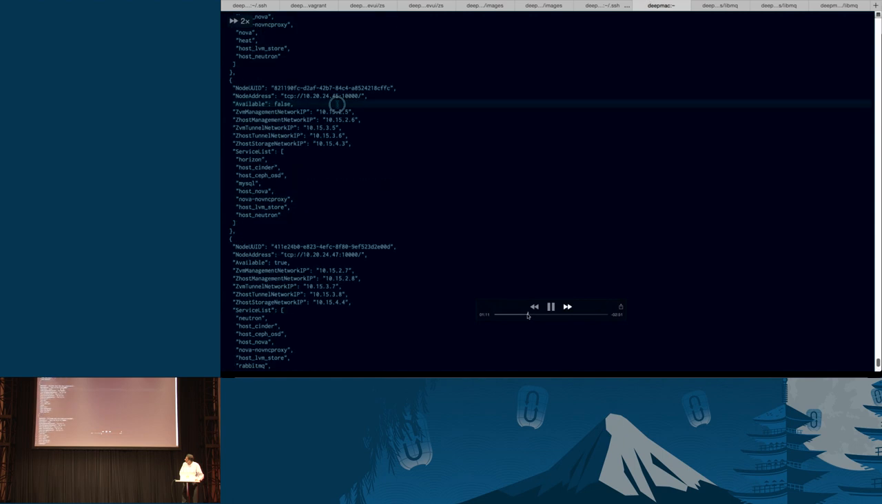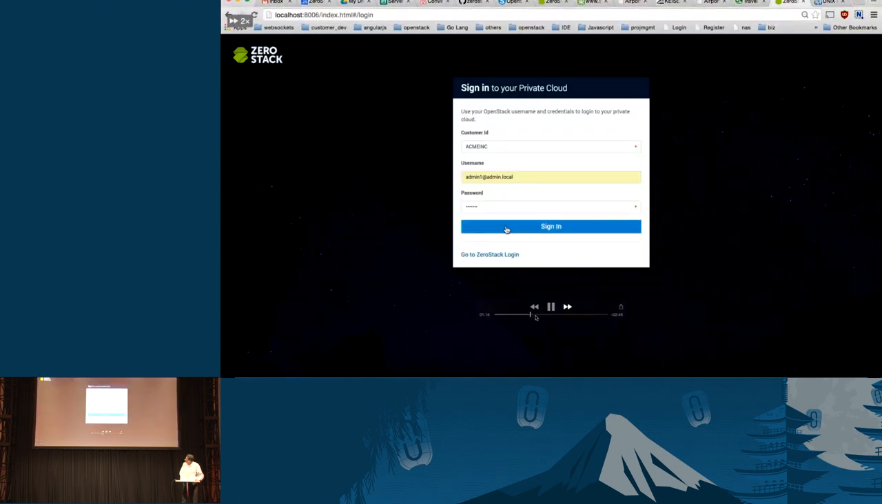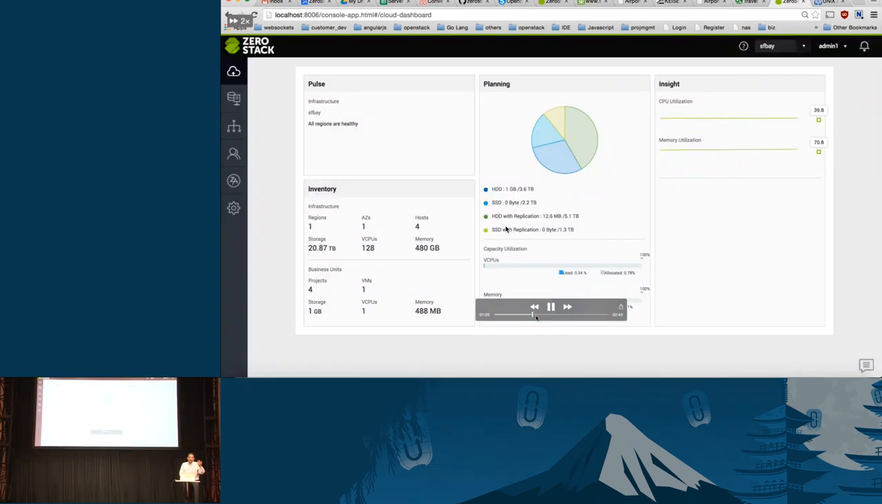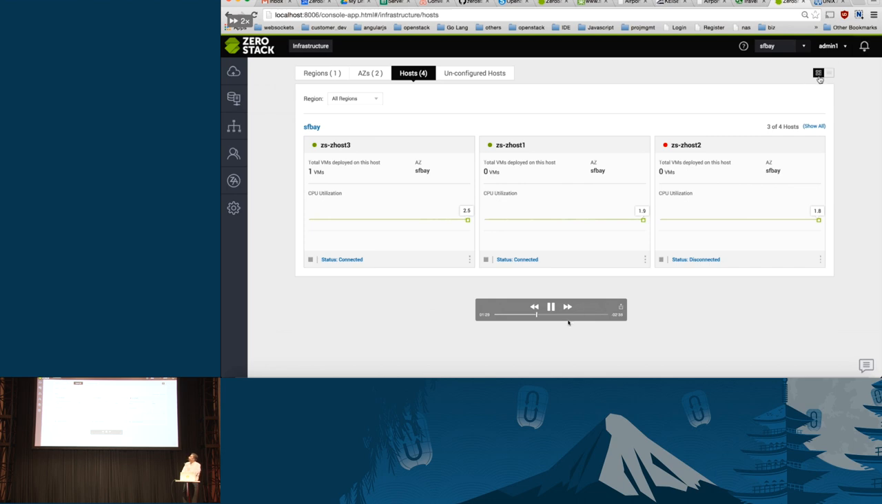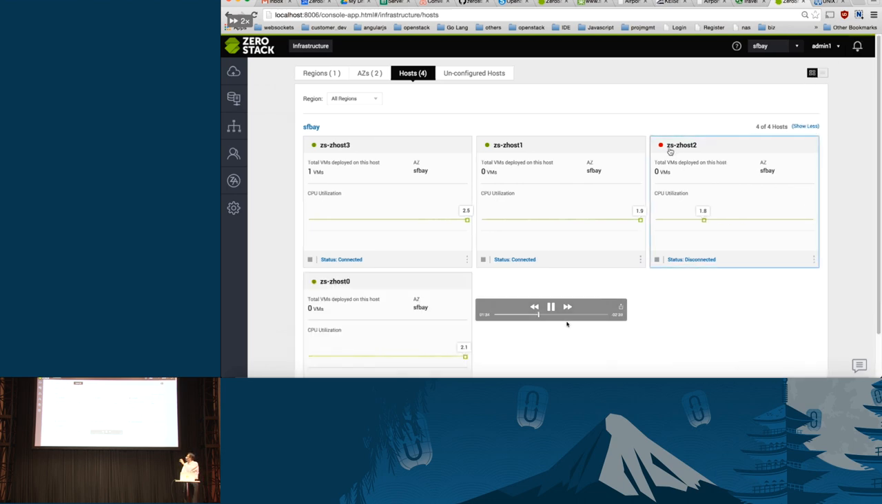Let's try to log in. And if I log in now, I can still log into the system despite a host having been shut down. I go to the host, and I see one host is red. So that's the host that is not reachable. It's disconnected because it's been shut down, right?